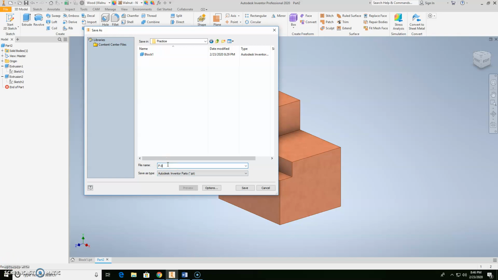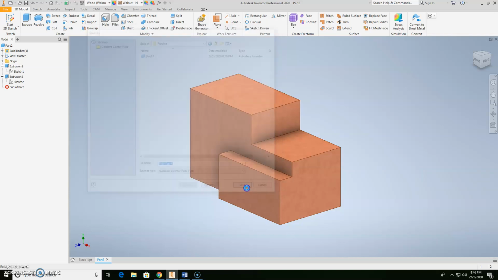Page 81, so P-81-Top-A. P-81-Top-A. And we're going to save and save that there.